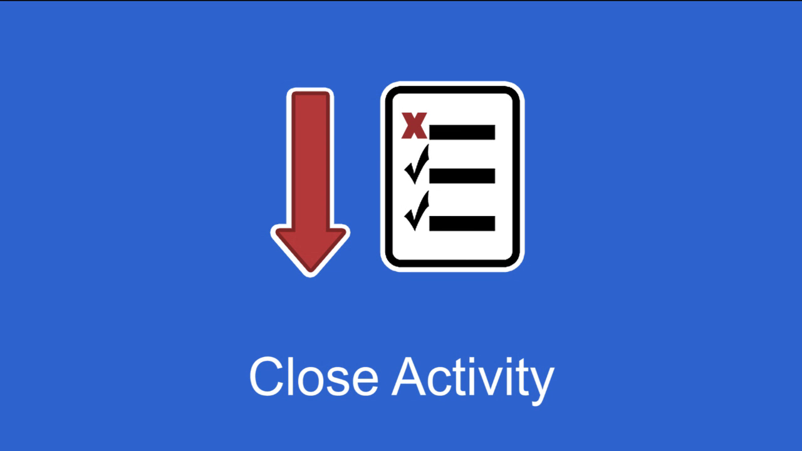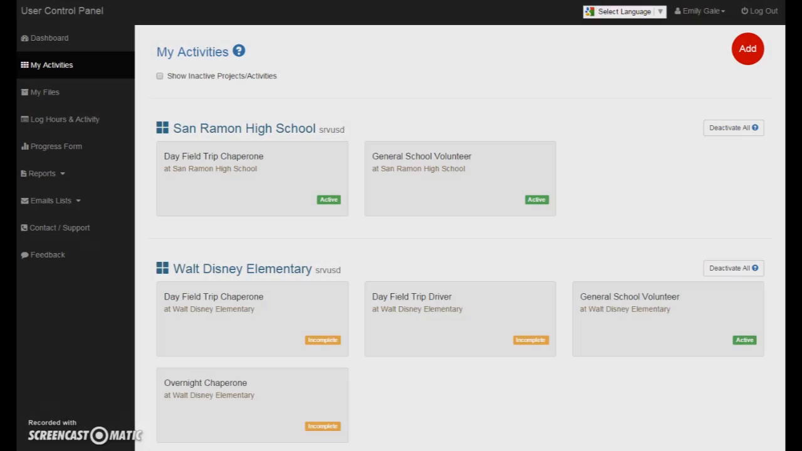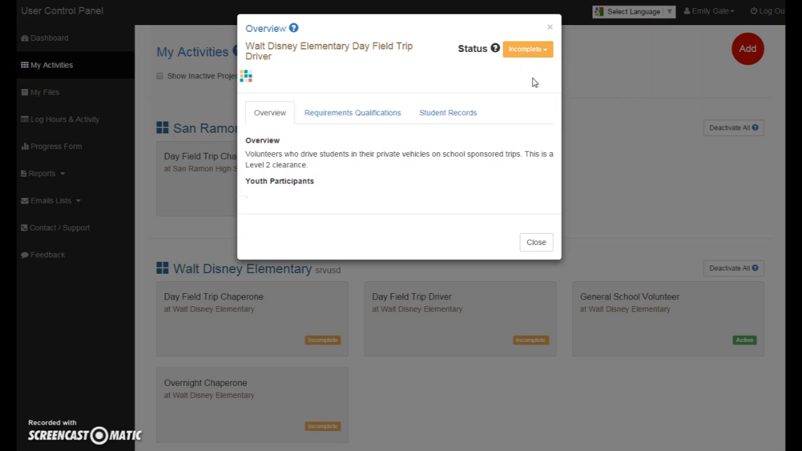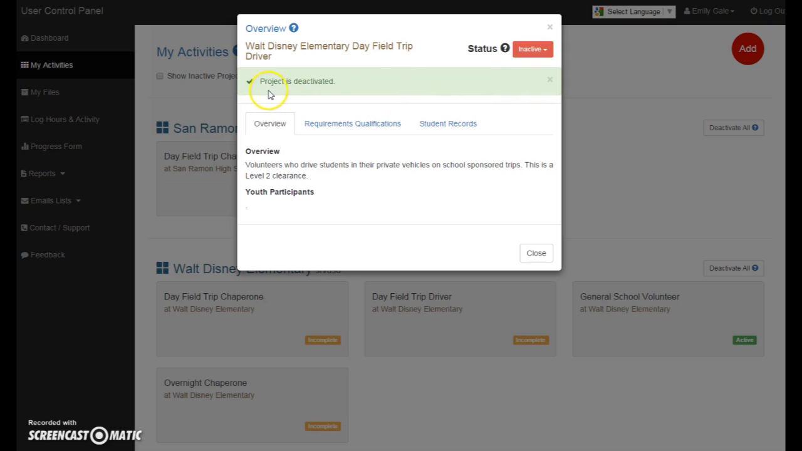Close activity. When you aren't interested in volunteering for a particular activity, or if you no longer have a student attending that school, you can close those activities from your volunteer profile. Click on the activity that you want to close. Now click on the Status button in the upper right-hand corner of the pop-up window, and from the drop-down menu select Make Inactive.